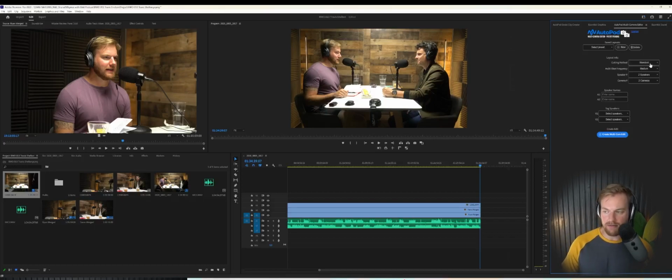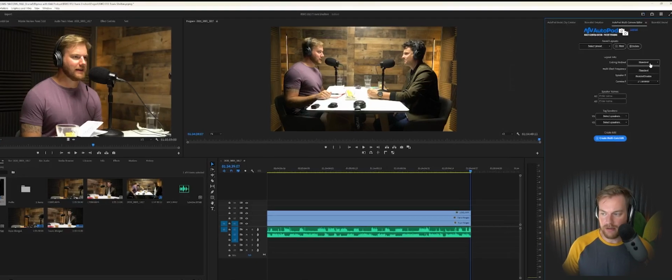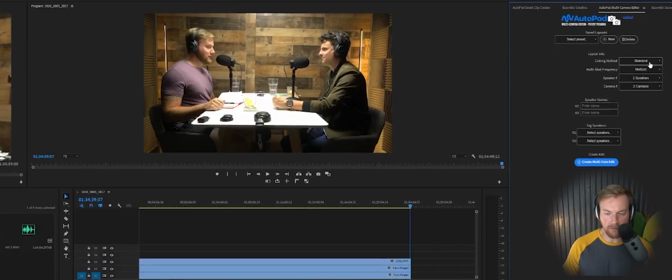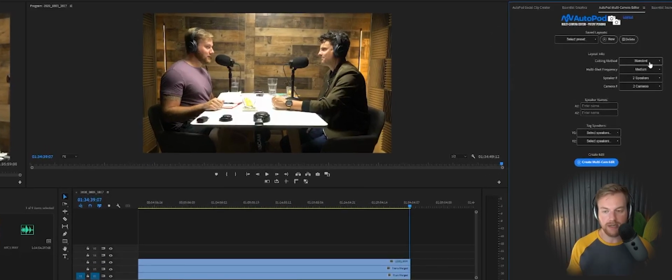Basically, for cutting method I always do enable/disable, so that you can go in and make changes after the software does it. I recommend that a lot. For shot frequency, I usually use low, and then you can go in and do your speaker numbers and your camera numbers. Instead of doing this manually, I've made a preset for my podcast since I do this every week. So here are my podcast settings that automatically plug that in, which is super slick.